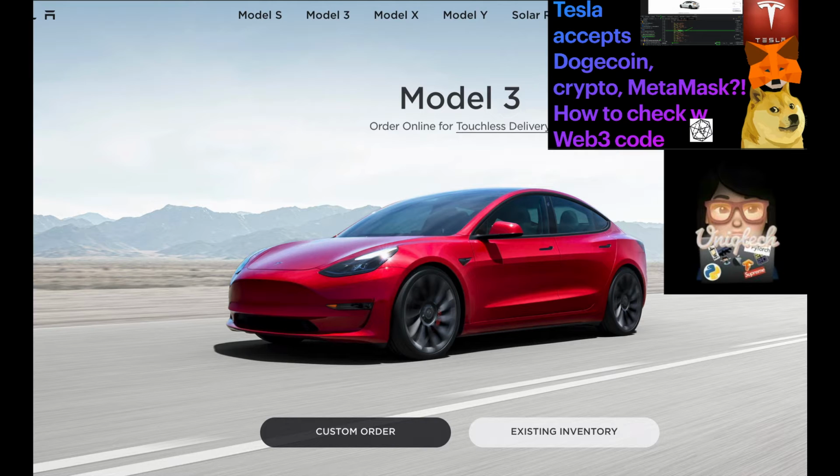You might have seen on the internet that people are inspecting Tesla's website and figured out that Tesla might be accepting Dogecoin. And you might have wondered how to do that, and let's show you.